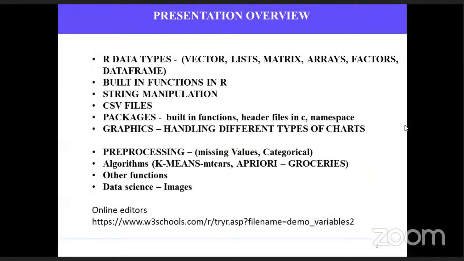Mainly R is split into data types. Everything created inside R is handled as an object. The main things we can handle within R are data types: vector, list, matrix, arrays, factors, and data frame. We can create only these objects. Apart from that, if you are in need of anything, we can install packages. Today mainly we are going to discuss R data types.